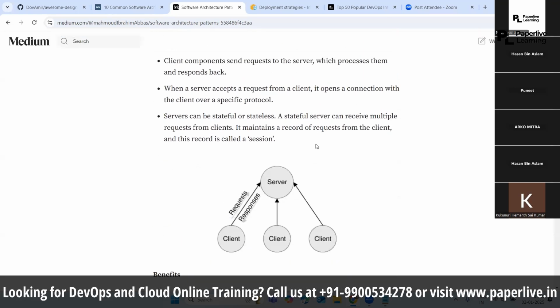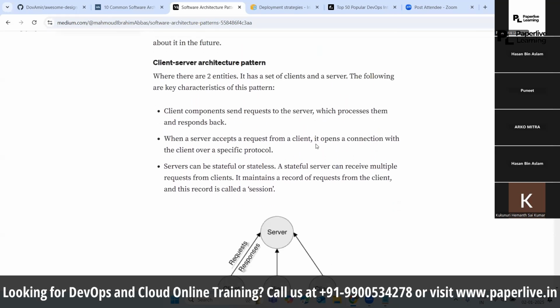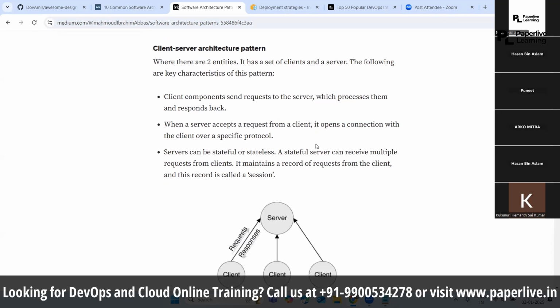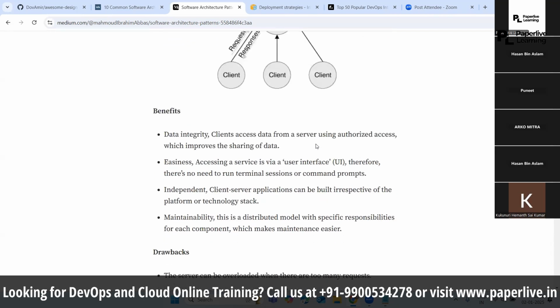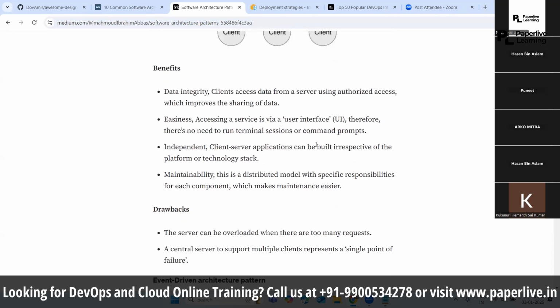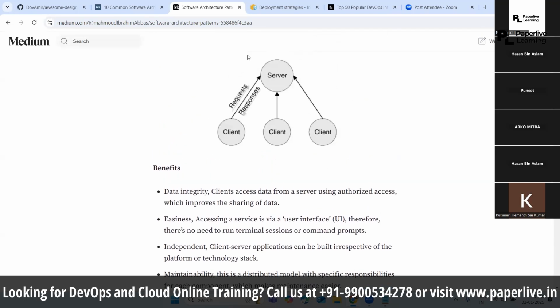Then this is the client server architecture. As the name suggests, there is one server and multiple clients, right? The drawback is that there is a dependency on a single server, and there are multiple clients. That's a problem, a single point of failure, meaning there is a dependency on the single server. If that is down, the whole application is down. So single point of failure is there.